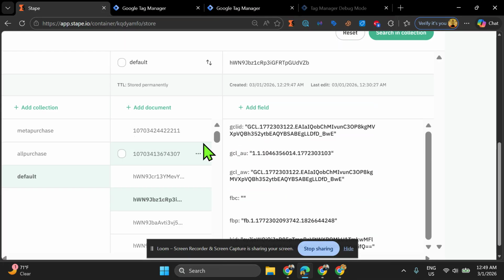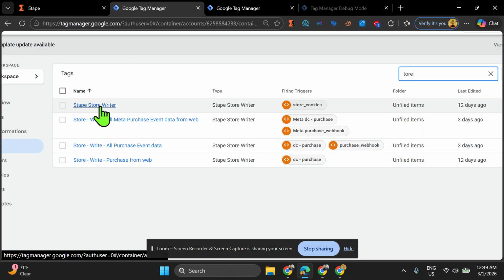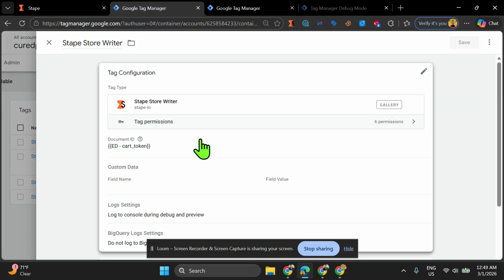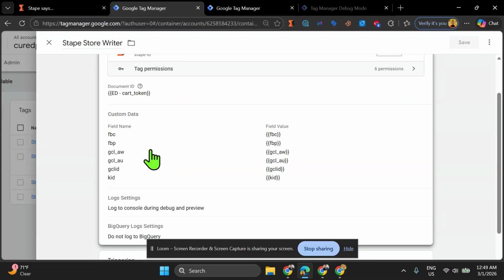So when someone reaches the checkout stage, we store the cookies by a writer tag. You can see here is the tag. You can see the cart token that we are sending from Shopify directly to our server side GTM, and then we are storing all of the information, FBC, FBP, and the Google Ads cookie as well.